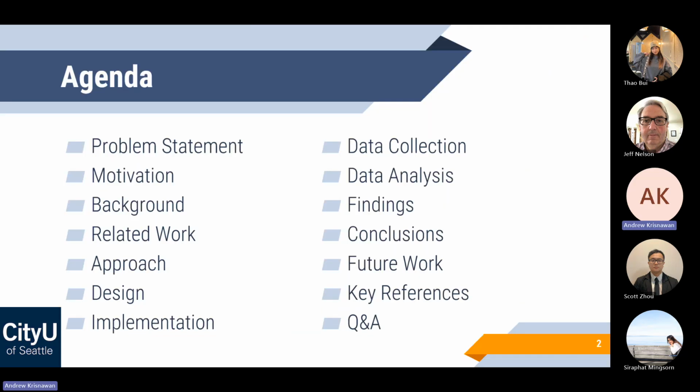So here's a quick agenda of what we'll cover today. I will start with the problem statement and motivation, why this matters and what gaps exist in current research. Then I will walk through the background and related work to give you context on where the field stands. From there, I'll get into my approach and design, followed by implementation on how the system is actually built. Next, we'll look at the data collection and analysis, which translate to our findings, conclusion, and future works. And we'll wrap up with a quick demo, and then I'm happy to take questions at the end.